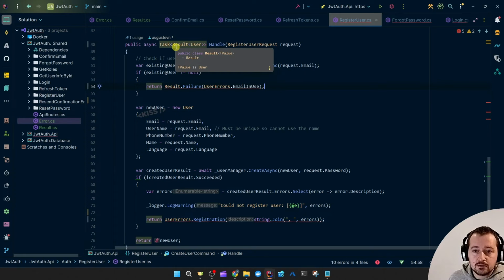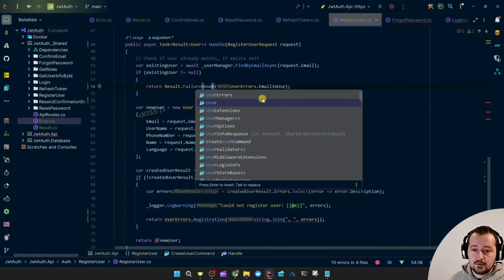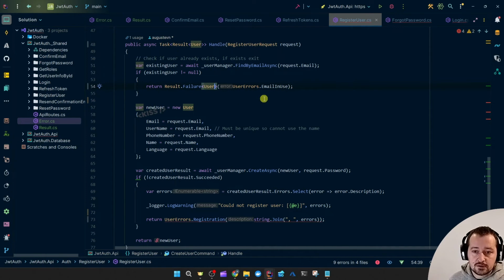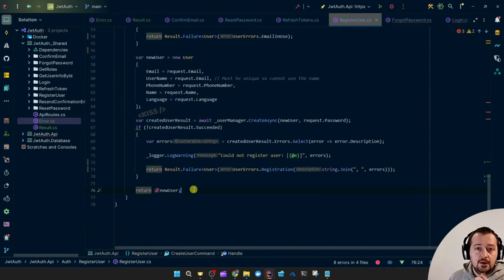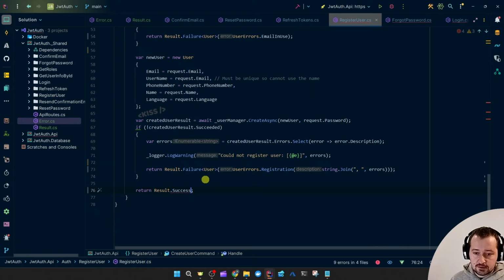So we return a result with the type of user, since a new user can be returned, but also an error object can be returned. So there's a mismatch again. So I assume we can fix that like this: Result.Error.Failure and pass the user type. And for the success part, we should likely return Result.Success and pass down the user.